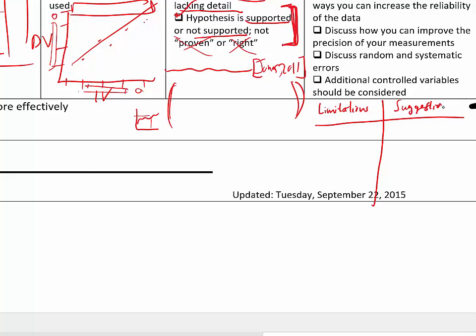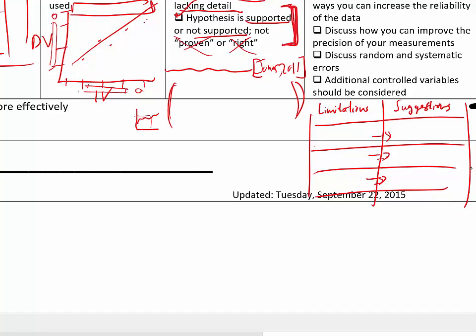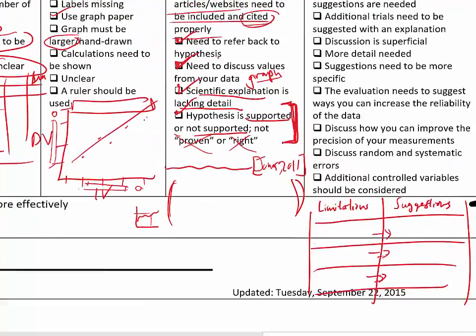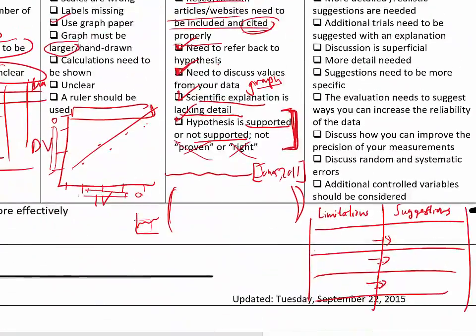And it's good when you make it a table like this, because for every limitation that you write, immediately next to it, you can write what the suggestion is. You don't want to say what went wrong with your experiment and then not give a proposal for how you could actually improve it. So let's see what we have here.